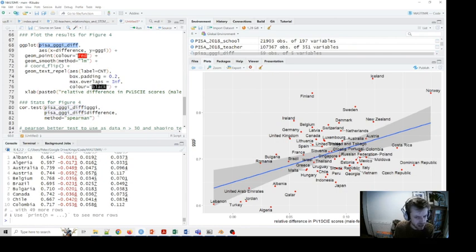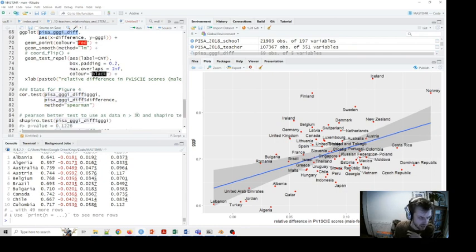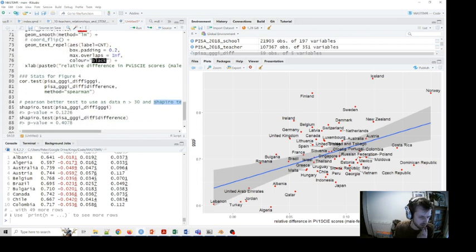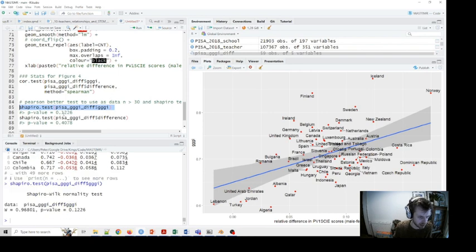We have 59 data items. So 59 is well over 30, so you would think that we should be okay using Pearson rather than Spearman. We can also do our Shapiro test. We need to make sure, look at the p-value on the Shapiro test. And is it greater? Yes. So it is greater than 0.05, which means we can assume the normality of the data.